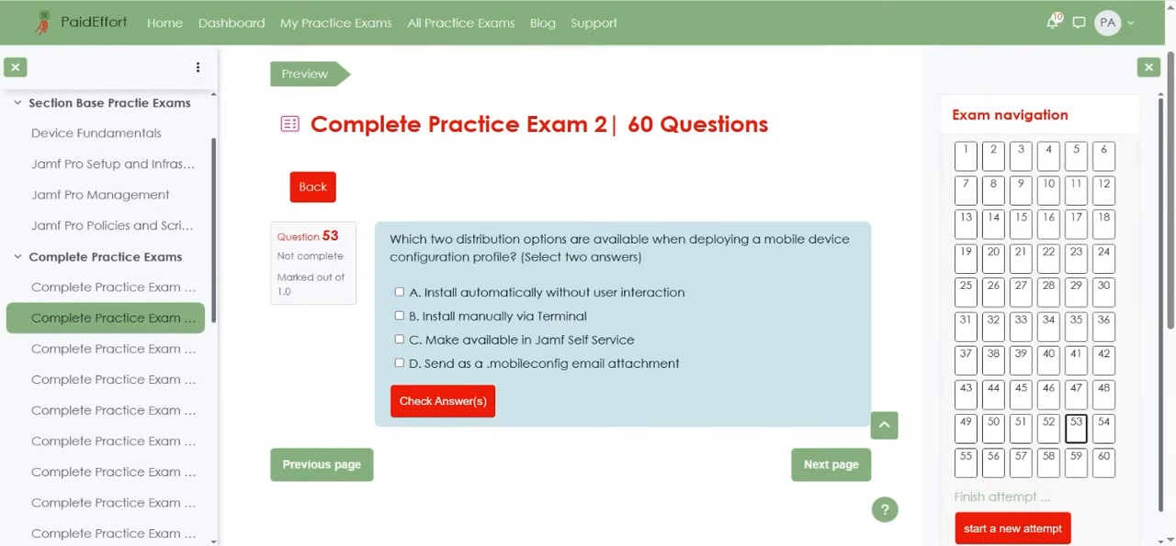Which two distribution options are available when deploying a mobile device configuration profile? Select two answers. A. Install automatically without user interaction. B. Install manually via terminal. C. Make available in Jamf self-service. D. Send as a .mobileconfig email attachment.